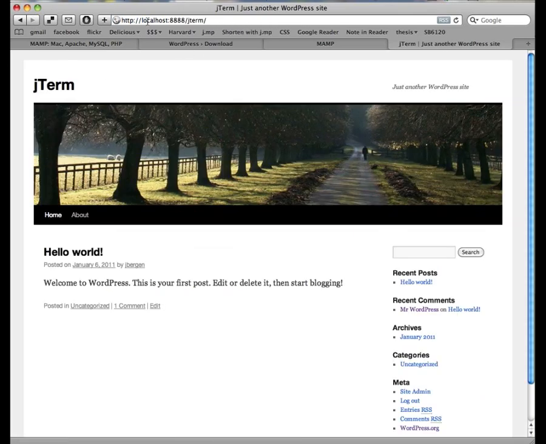When we navigate to localhost/jTerm, we see that we get the blog, and this is the standard blog WordPress template. We saw the dashboard was working, we were able to log in with our created username and password, and everything works as expected. In the next lesson, I'll show you how to change the theme and some basic editing techniques.